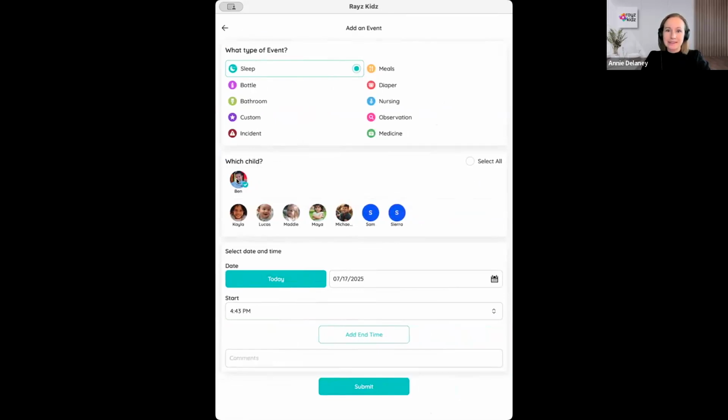Ben was automatically selected because we were on his profile, but we can adjust that. So we can deselect him. We can select other children. We can select multiple children. And you can see here, whoever has this check mark and is above the line is included in the event. It's going to create a new record for each of them as we log this event.